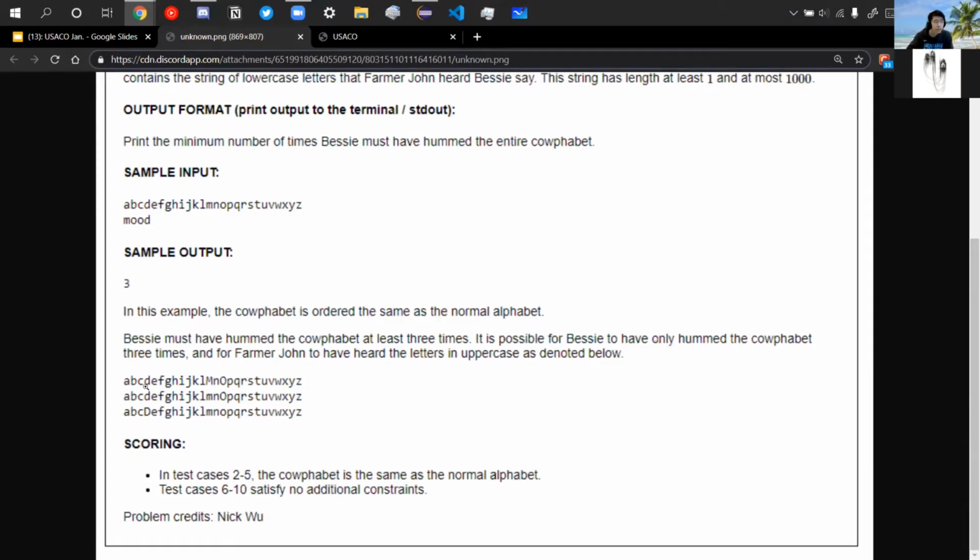Because O comes after M, it's possible for Farmer John to have heard Bessie hum O M and then O immediately after without humming a whole new sequence of the alphabet. And if it's the same letter, O and O, it doesn't work out because you can't have the same letter twice in your alphabet. You have to hum it a whole other time.